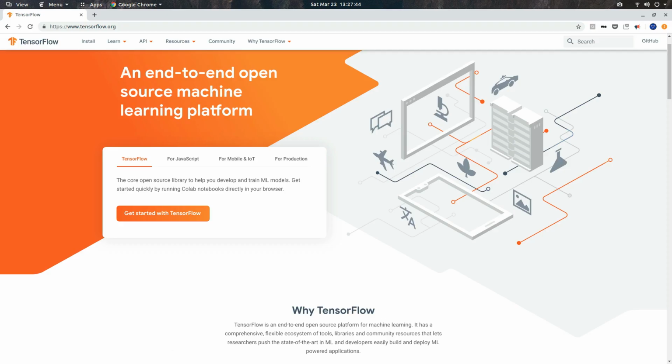For more on TensorFlow, we can visit the tensorflow.org website.